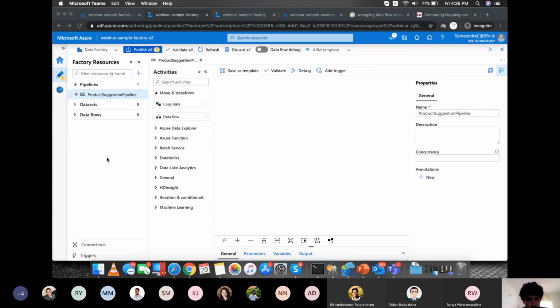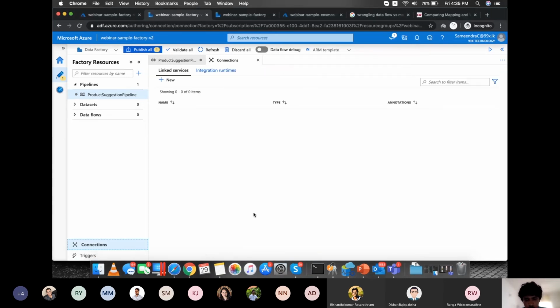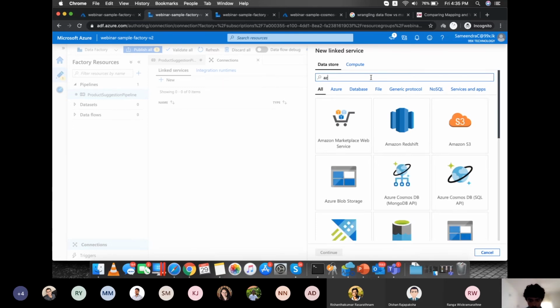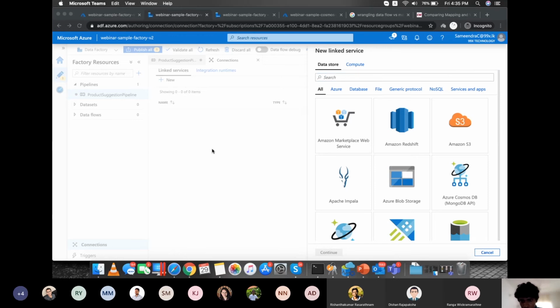So the first step will be creating some connections to these data sources and targets. In the Data Factory, they are called linked services. So you can add a new linked service. As the source, what we'll be using is an Azure SQL server. Before that, let me show you some of the services that you can actually use.